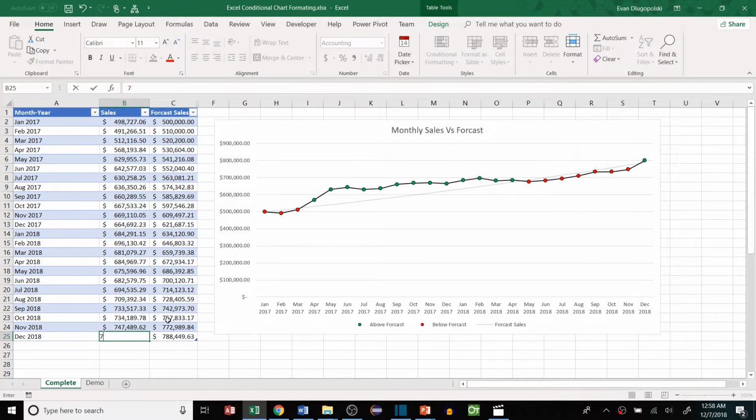And just as an example, if I update one of the values in the chart, you can see that last data point is green. If I update that to below the forecast, that data point actually reformats to a red data point.